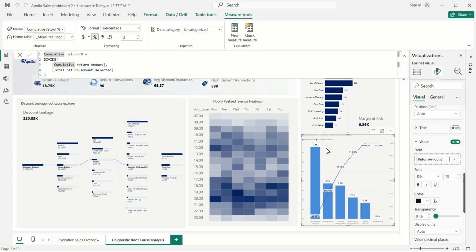They have return amounts of 7.6 thousand, 3.30, 3.7 thousand. So these both return reasons are giving us 60% of the returns. 60% of the return is happening with just these two return reasons only. And by combining three, prescription change, damaged pack, and customer change mind, these three reasons are giving us 79.8% of the return amount.